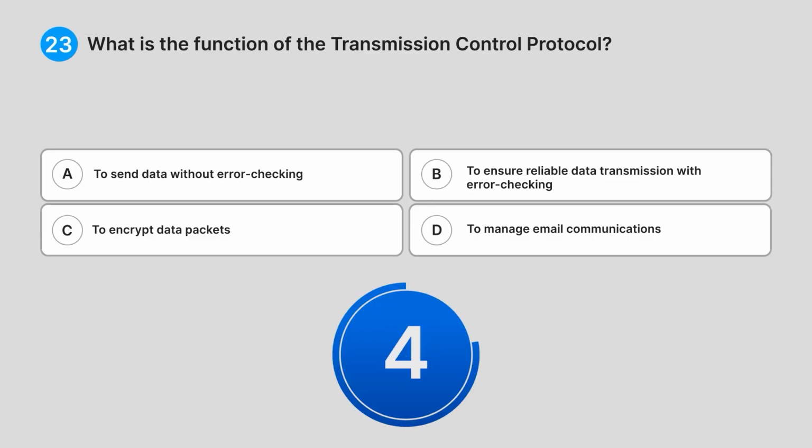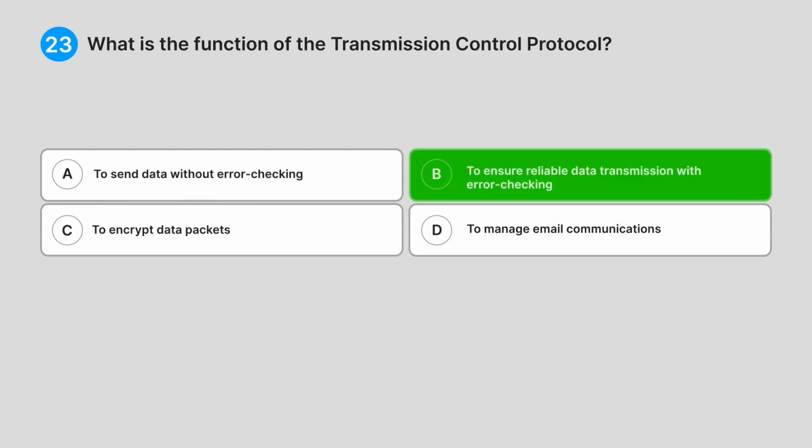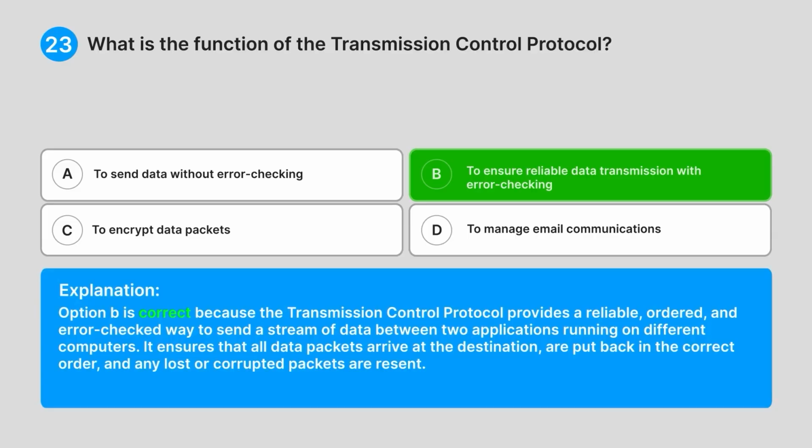Do you know the answer? Correct answer, B. To ensure reliable data transmission with error checking. Explanation. Option B is correct because the Transmission Control Protocol provides a reliable, ordered, and error-checked way to send a stream of data between two applications running on different computers. It ensures that all data packets arrive at the destination, are put back in the correct order, and any lost or corrupted packets are resent.